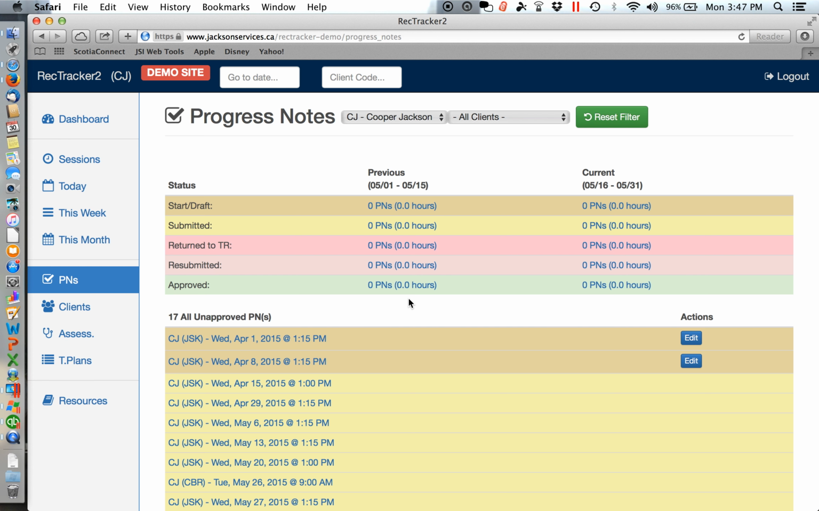If you have things that are in draft and you need to finish them off, you find them here, click edit, and then you can go and finish up the progress note, click submit, and it will go off to your manager and then be bumped down into submitted. Once something is submitted, basically you don't have to do anything else with it unless your manager sends it back to you. Once they approve it, it'll appear down here.